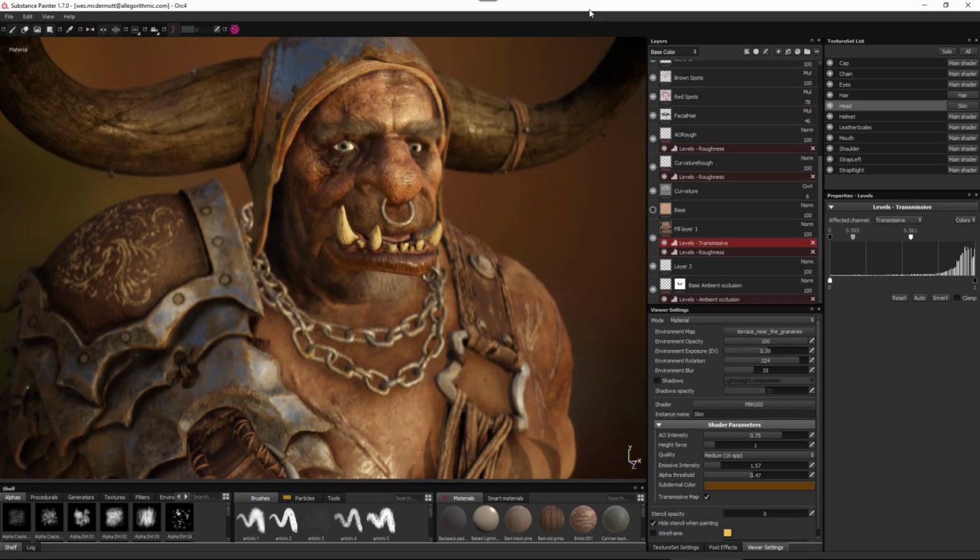New in Substance Painter 1.7, we have the ability to set a custom shader on a texture set. This allows us to use multiple shaders within the project.